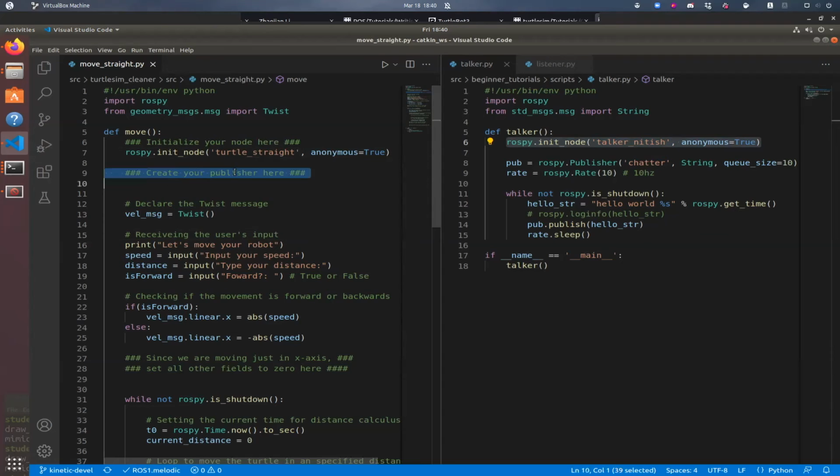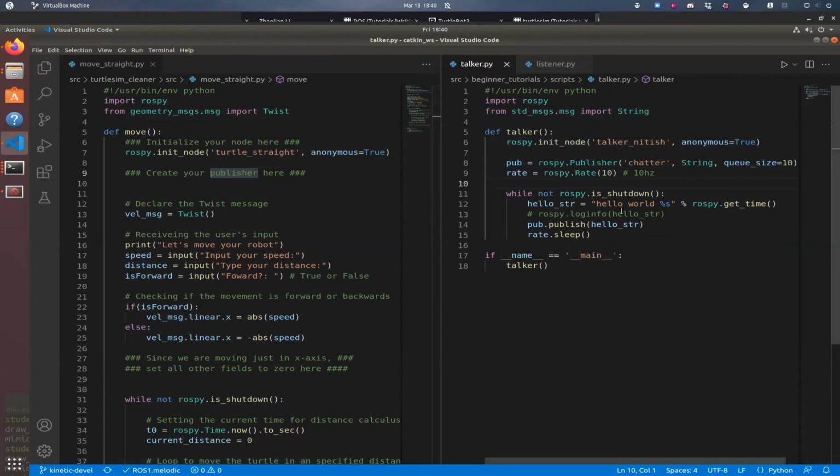Now the next thing is you want to create your publisher here. You remember, when you're creating your publisher, what does it need for the first thing? Anyone? What is the first question you ask? The topic, right? What is the topic you want to publish on?